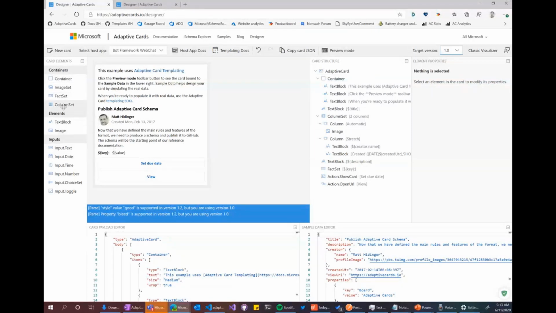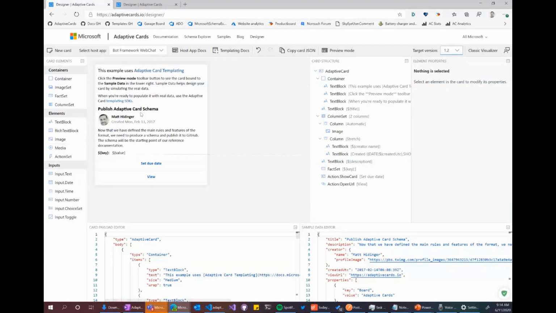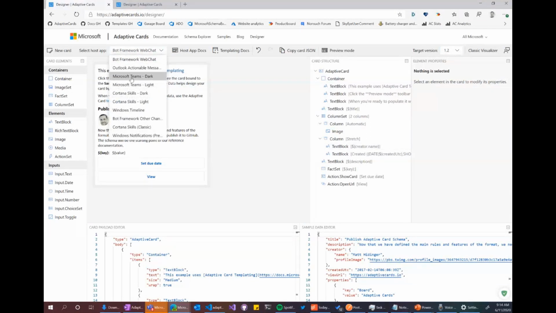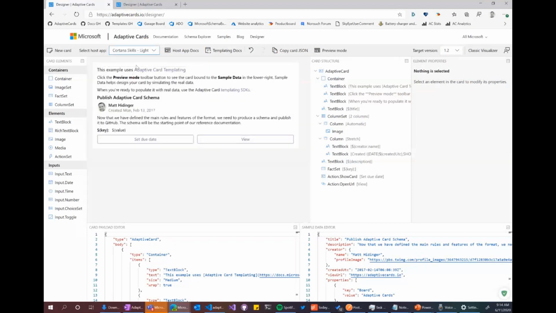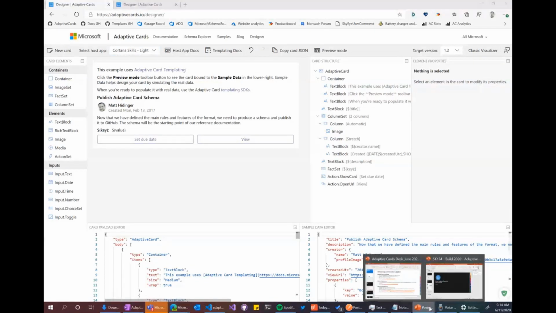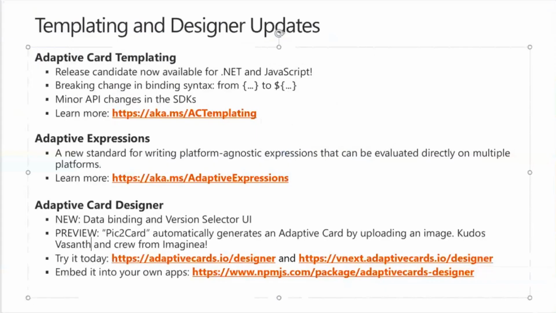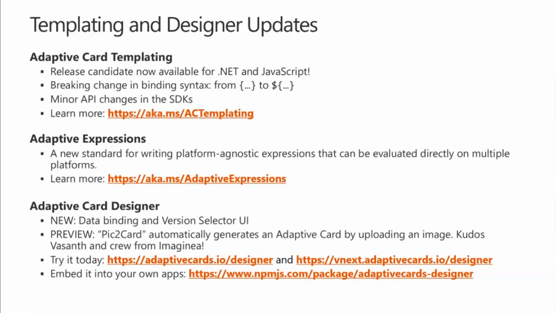So you'll notice media is missing, rich text block. So it just makes it so the designer helps you create cards that are actually compatible with the host you'll be going to. And as you change to different hosts, we will set this drop down accordingly. So a bunch of little nice quality of life improvements in that world. Hopefully those were useful. And again, all these links you can get started with today.